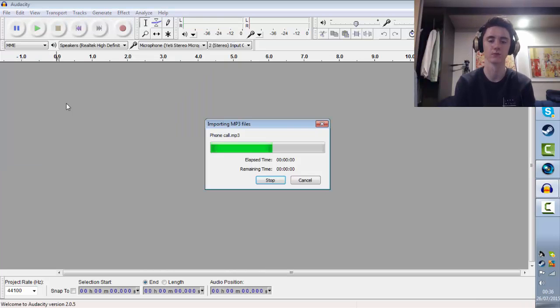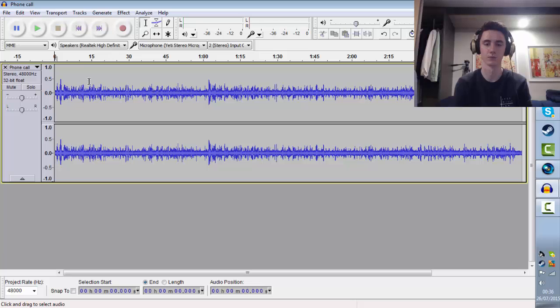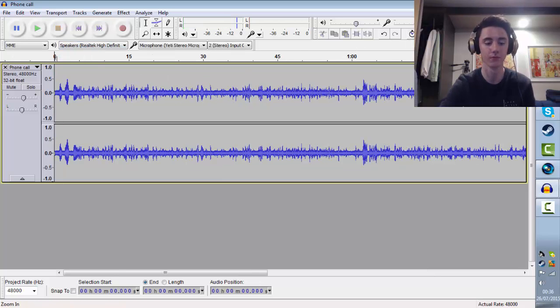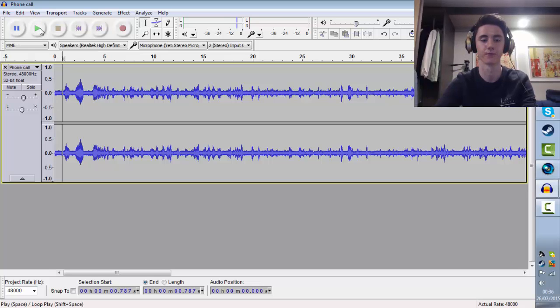So we'll bring this beautiful track in here. Now, as you can see, it's a little bit of a mess. We'll try raising the volume just a little bit here. There's just too much static in the background, so let's zoom in a little bit. This is where he says hello to start with. So let's take the first part of the track.